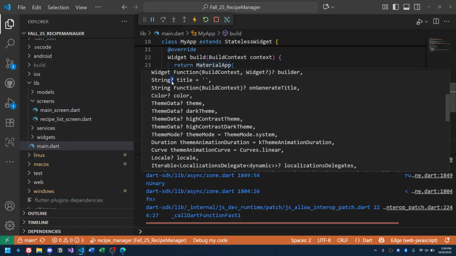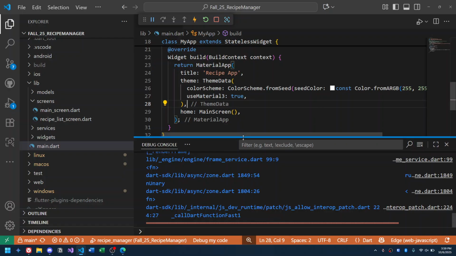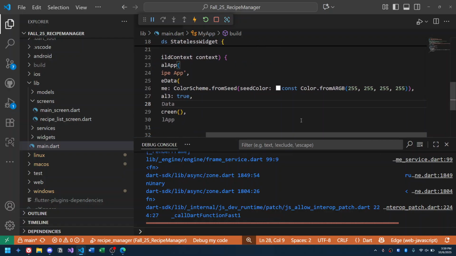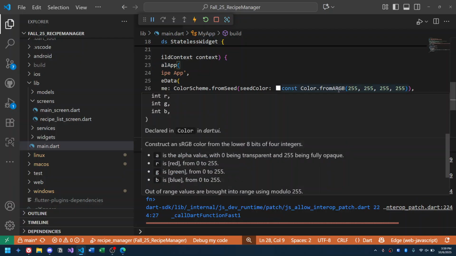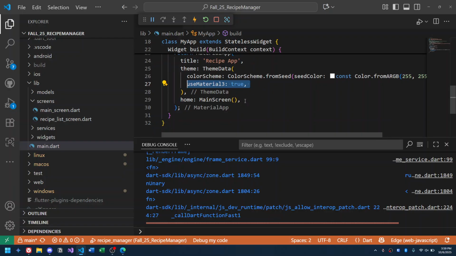And then the question mark means I think it can be null. So you don't have to set a title, but you can. So that's what this does. And then theme data just changes the colors of the app. This is where I think our graphics UI person is going to come into play, with colors and how things look. Use Material 3, I think, is just an updated version of whatever this thing is.